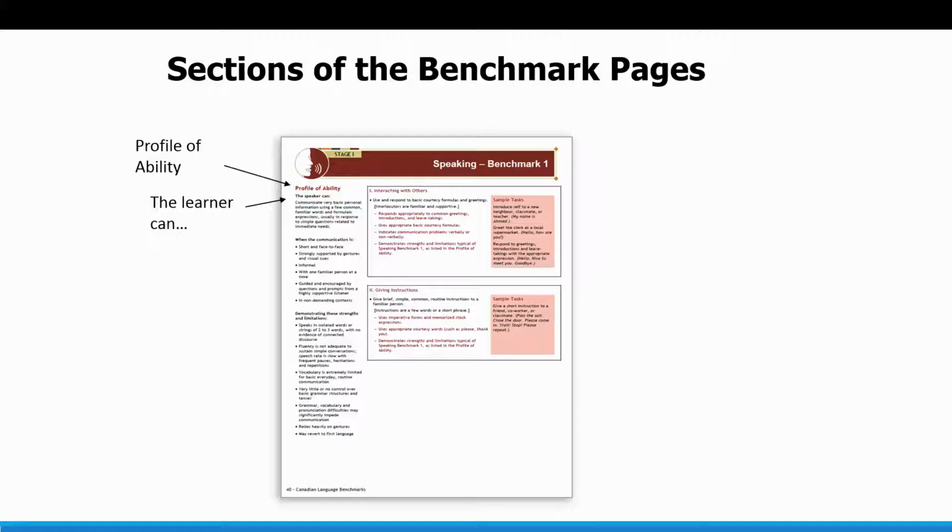You have the learner can statement, or in this case the speaker can, which is really a very broad statement of learner abilities in a particular skill at a specific benchmark level. Under that, you have when the communication is, which lists some very general features of communication that apply to all of the CLB competencies on the two-page spread. And below that, you have demonstrating these strengths and limitations, which are very general indicators of ability that apply to all the competencies in the particular skill at that level.